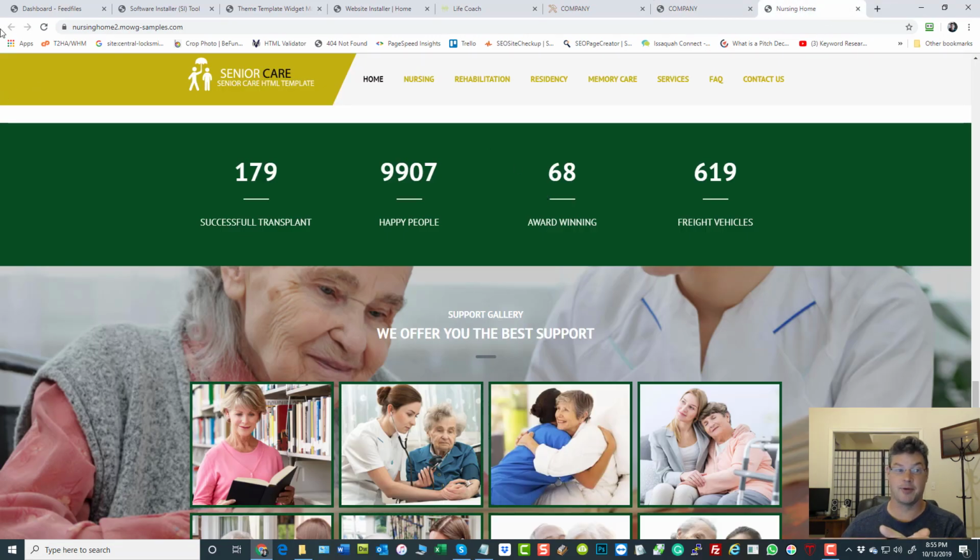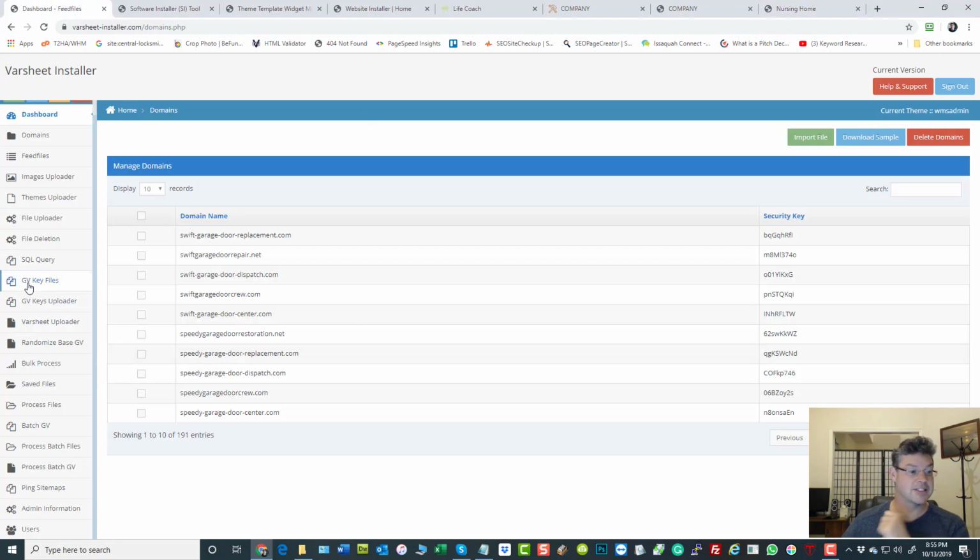You can switch to them and run projects on them. Having said that, let's see. File deletion we went through, deleting files that we don't need. SQL query to update. By the way, File Uploader is good for updating the versions of the software over time.